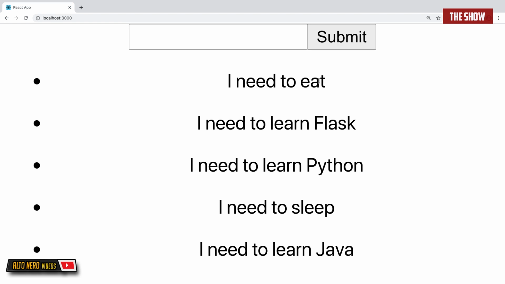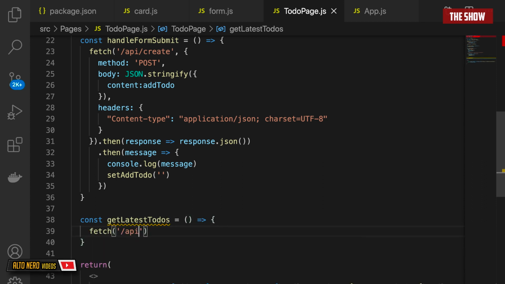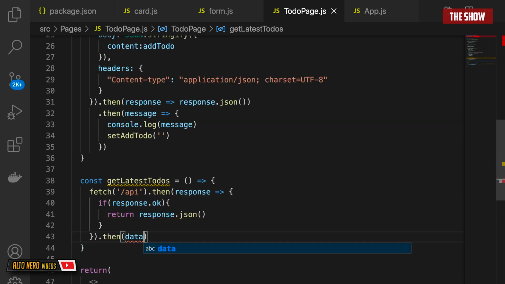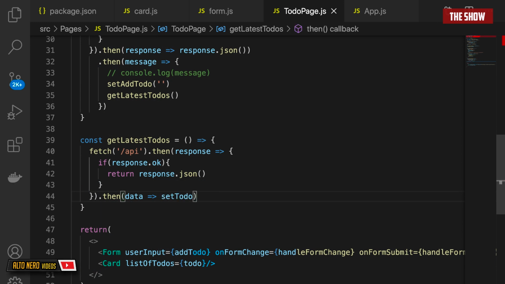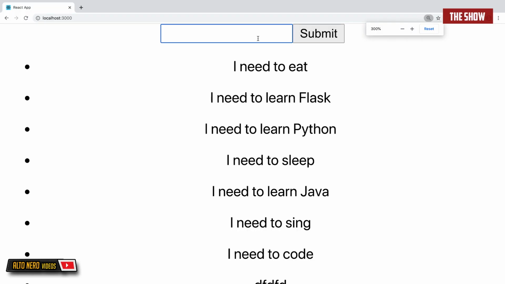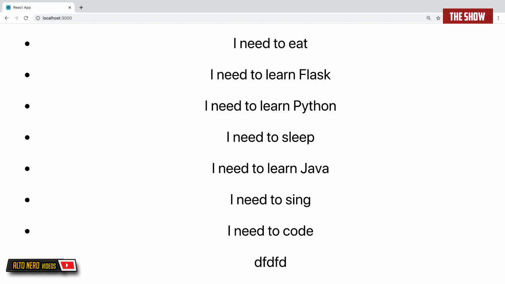How I do that is by saying const getLatestTodos, which will also be a function, and I'll fetch from /api, and then with the response, if response.ok, return response.json, and then the data will be set to todo. I'll pass it the data like so. So now if I go back to the browser and say "I need to shit" and click submit, it gets updated immediately.